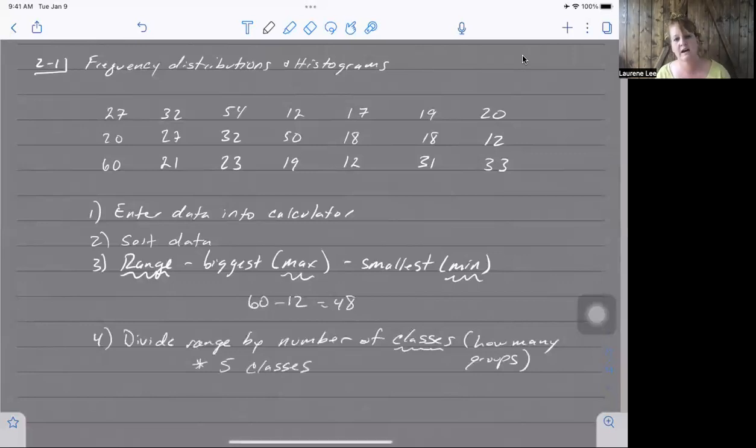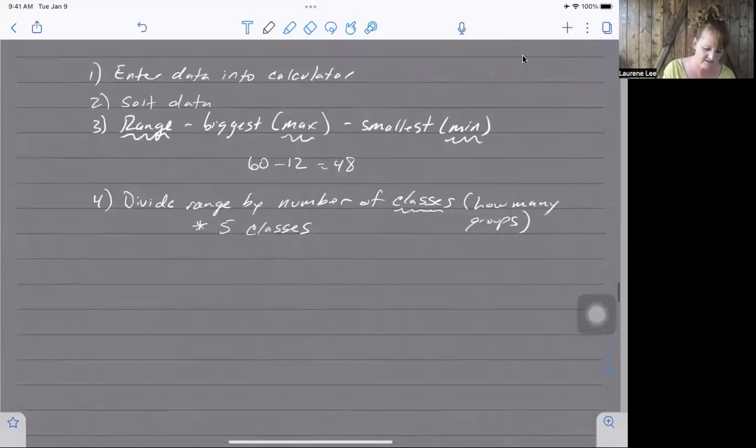That means I'm going to take 48 and divide it by 5. When I do that on my calculator, I get 9.6. Now, here's the deal. On frequency distributions you always have to overestimate, because if you take a number like 9.6 and round it down to 9, you might not get enough classes to include all the numbers.